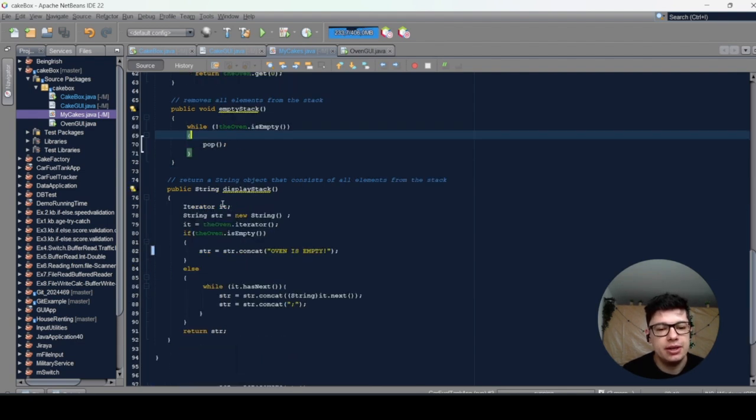Here we have a validation phase where we implement the interaction with the oven, and it will check if we have any elements in the application. So while it has elements, it will show them in the array list.